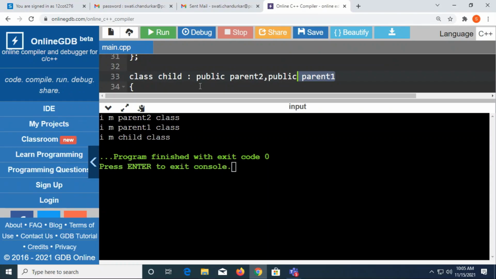For the constructor calling, this is for default constructor. Now we'll see for parameterized constructor. First, let me know any doubt till here. No, ma'am.